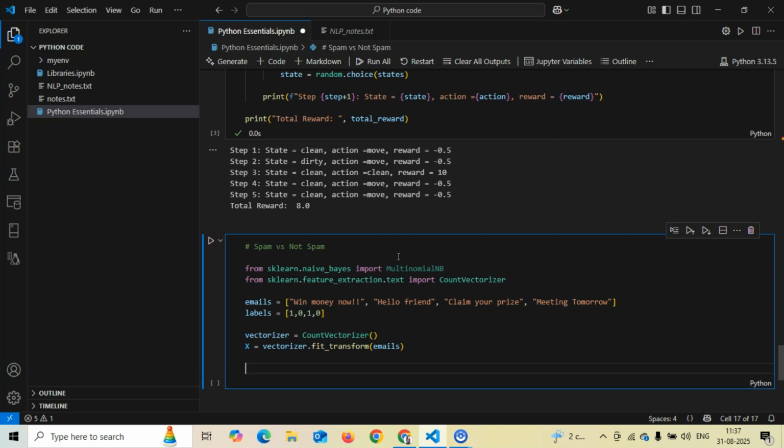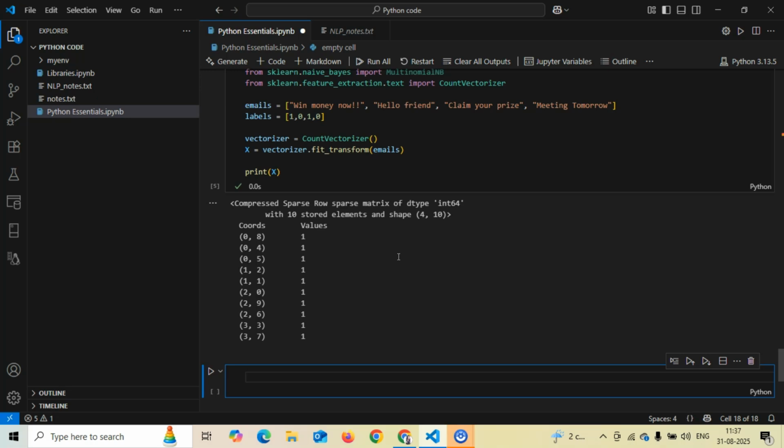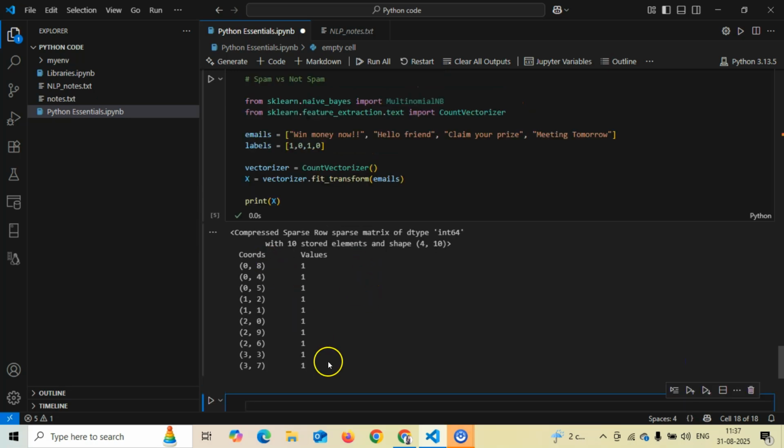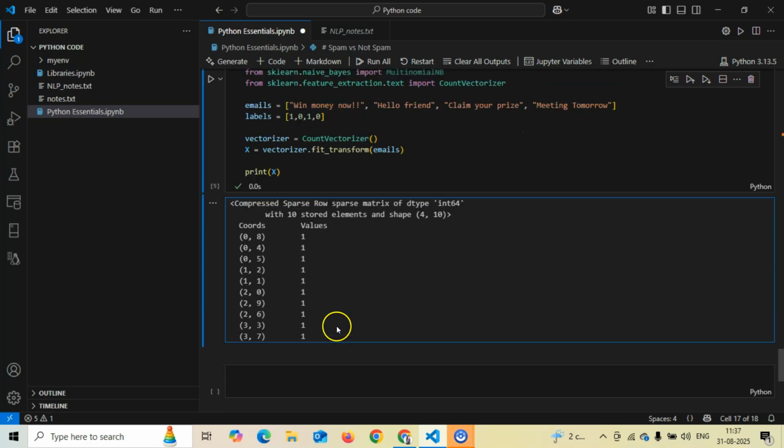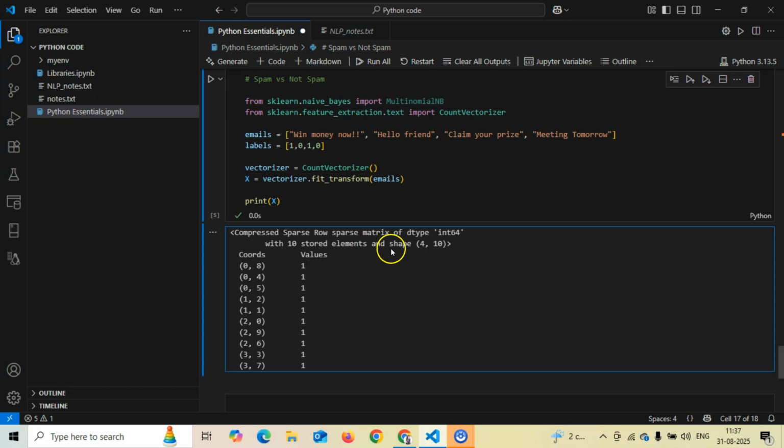Now, if you want to look at how your data looks after vectorizing, you can print your variable x. Let me actually print it for you. So if you look at the values, this is how x data has been stored. We have four types of variables present here, and this is how they've stored the data, which is basically 10 elements and shape is 4 comma 10. So we have every single value stored.